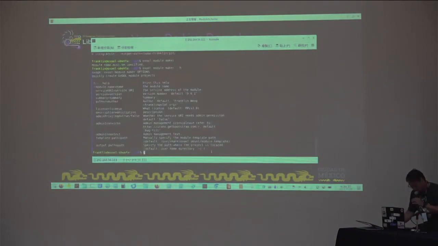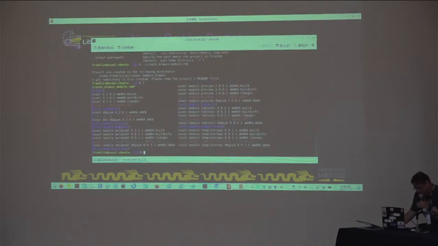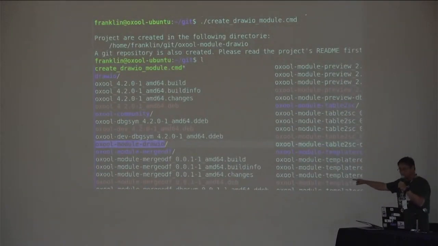So we have some parameters to give. Now I just create an empty module. This one is empty. It is a Git repository.